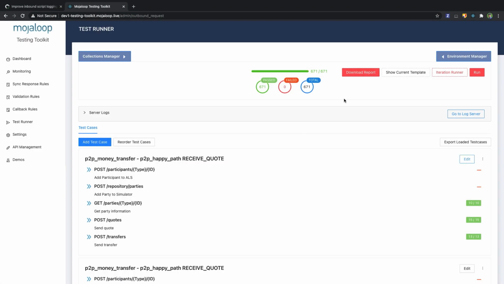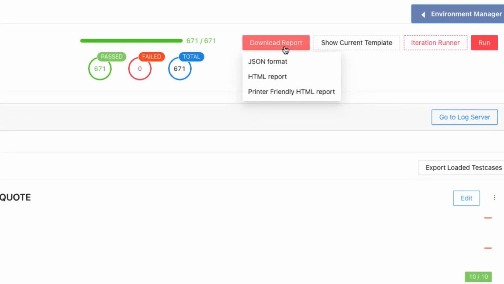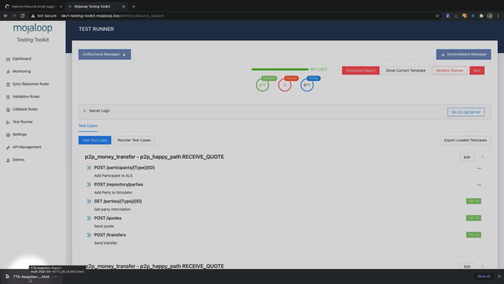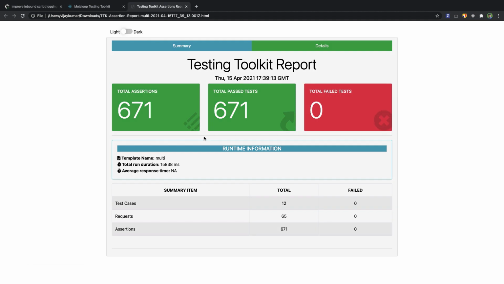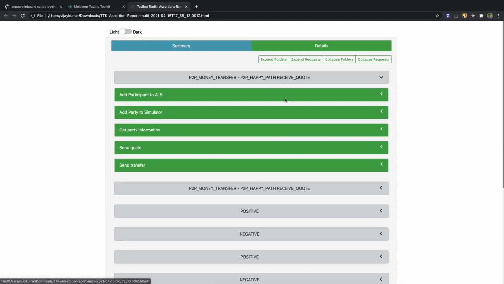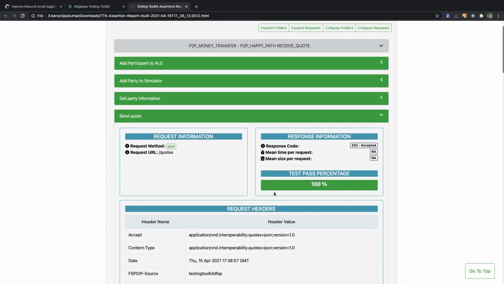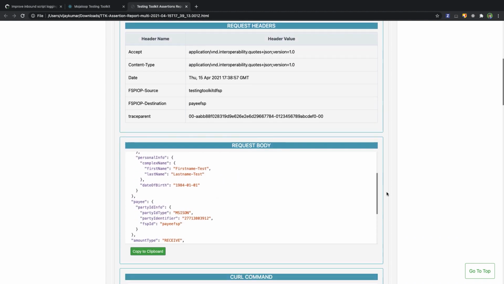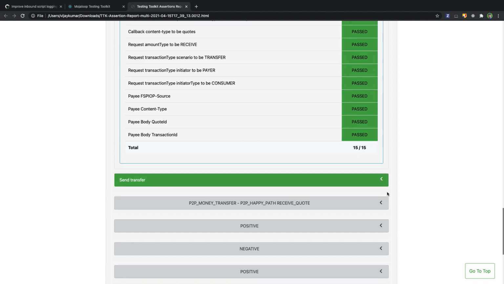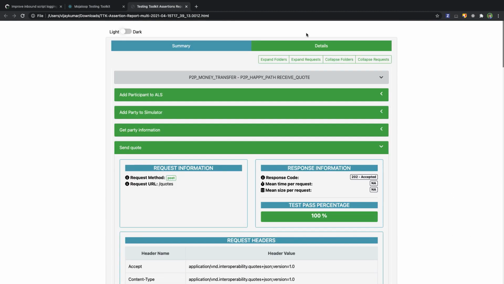You can see all these details in a consolidated HTML report. Download the HTML report. The report is downloaded. Let's open it. This is the report. You can see the summary of the execution, and also we can dig the details if we want. Click on the details tab here. It gives all the minute details like test cases, requests, responses, callbacks, and assertions. So this is about test case execution.